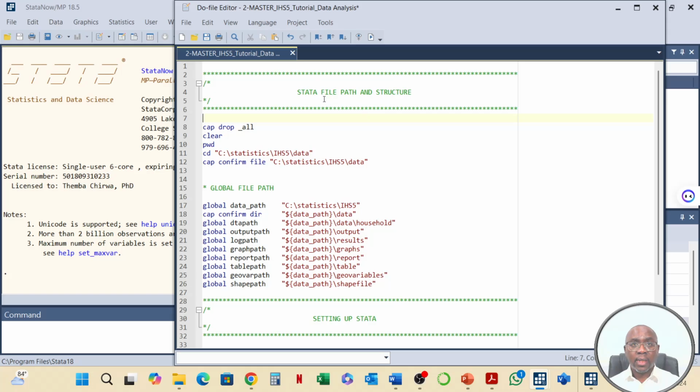First we have to set the starter file path and structure. The idea here is to inform Stata where we'll be getting our data, and also where we will be storing the results, or the graphs and the tables that we're going to create. So first of all, we just want to make sure that anything in the system is dropped.